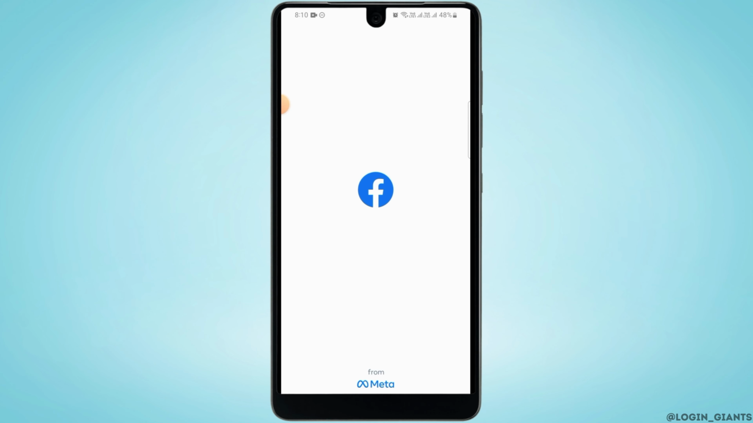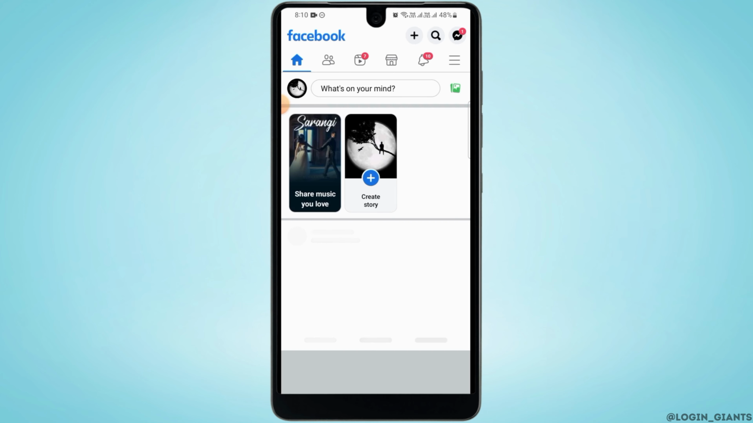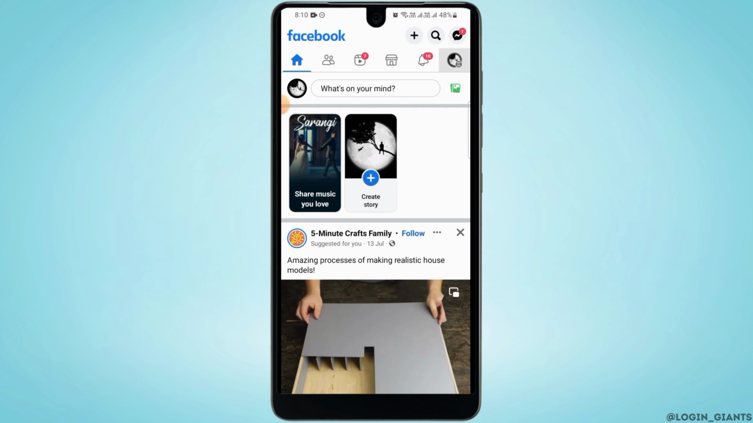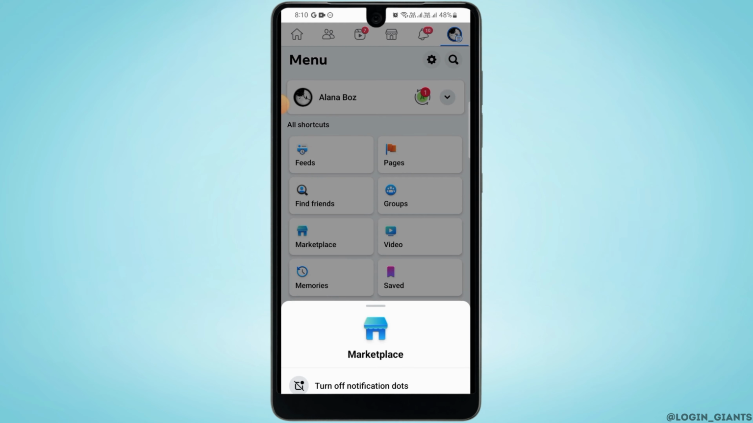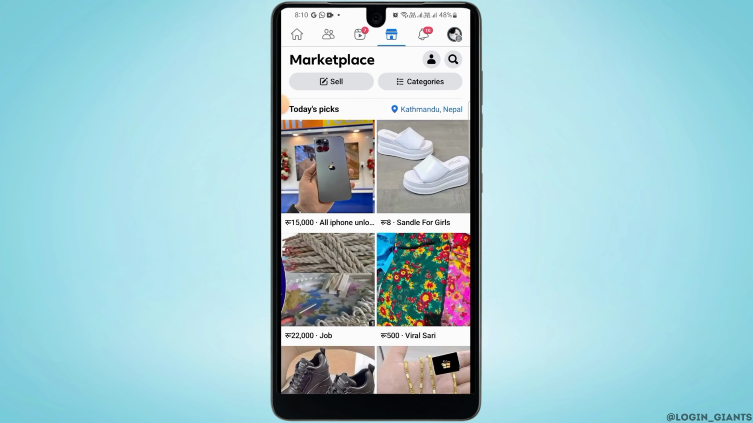First, you want to open Facebook on your device and now tap on the three lines at the top right corner of your screen. Here, you're going to find the option of Marketplace. So simply tap on that option. So here on Marketplace, you can buy or sell items.